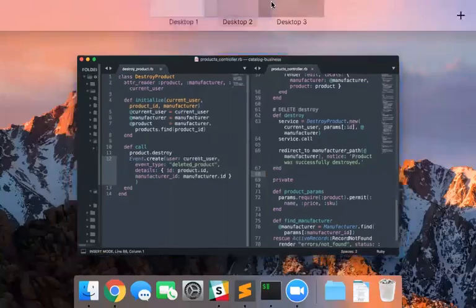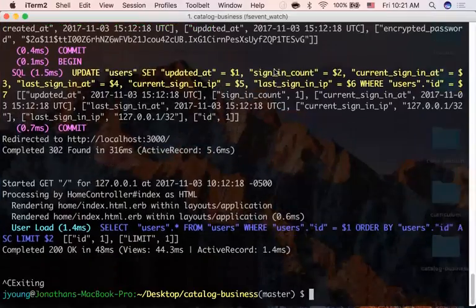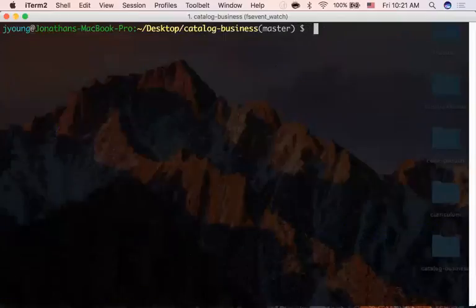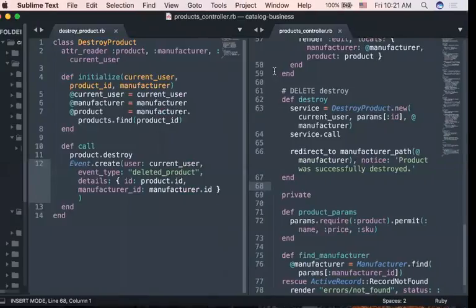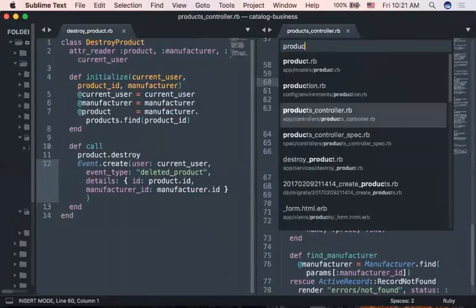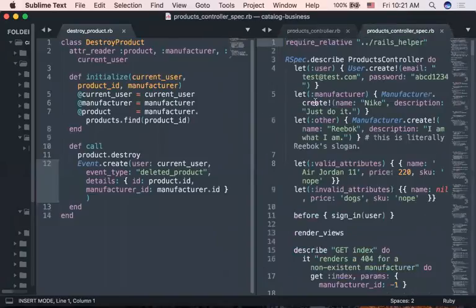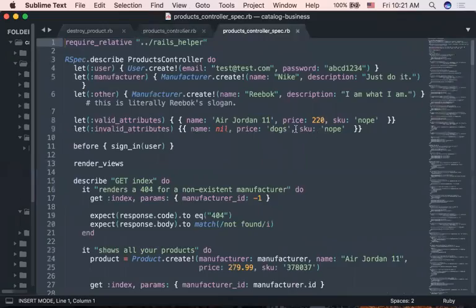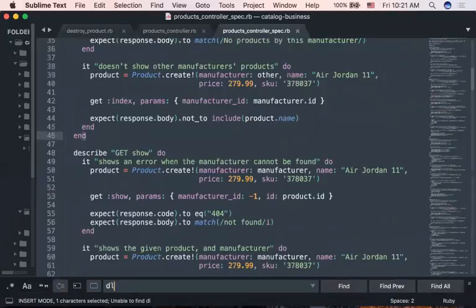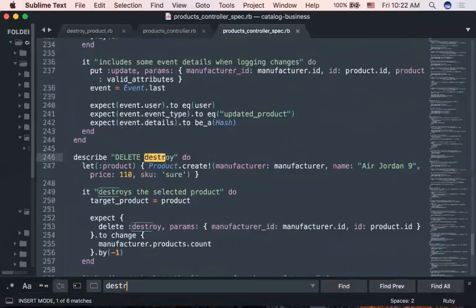So we have some tests to get people started. We'll run those tests just to make sure that everything still works. Let's see what the tests look like. Products controller spec. If we go down to where's delete or destroy.